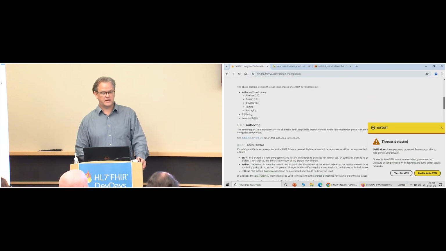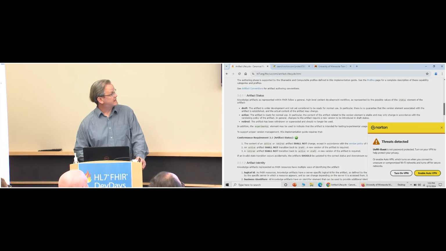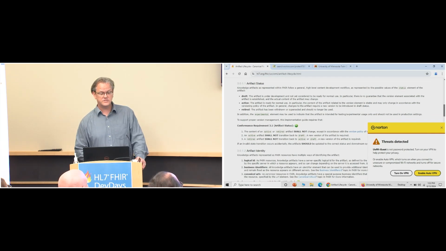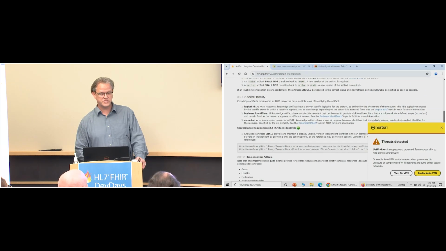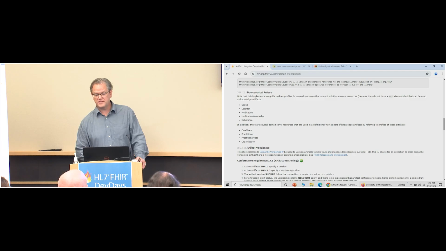It talks about authoring, the status, artifact identity, so how you establish the URL. It talks about versioning, and provides best practices for supporting that versioning. This is an R4 IG, but it's also aligned with where things are going in the R5 and R6 space, to make sure that we have a glide path there and that we're doing things consistently across versions.